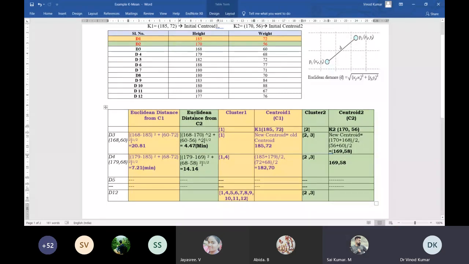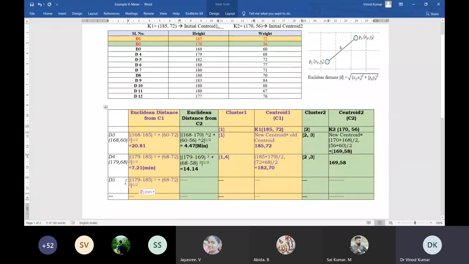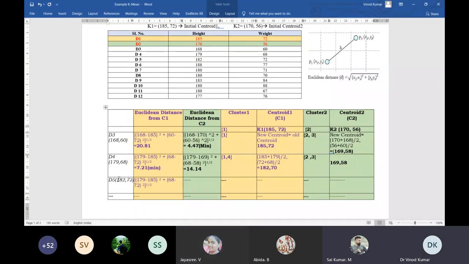So once again I am telling, now here for D5, how will you calculate? I will take 182, 72. For D5, how will I calculate the distance from C1? I will do it here only so that you can understand. You tell me what is the new data point D5? 182, comma 72.